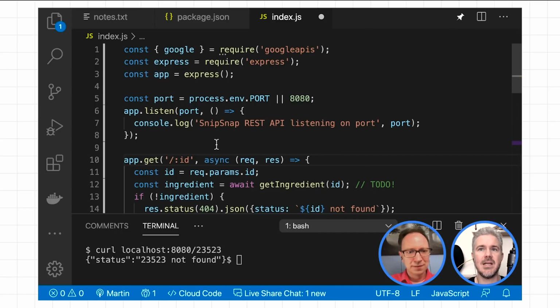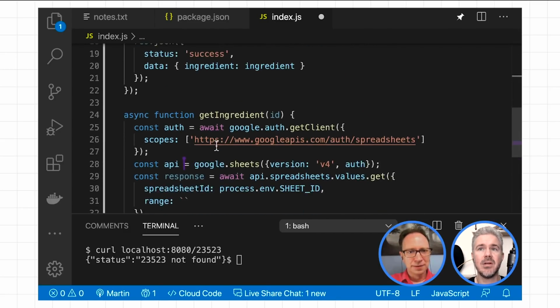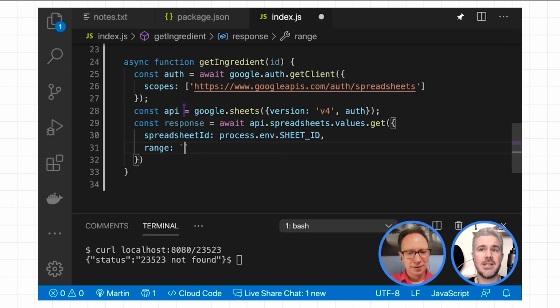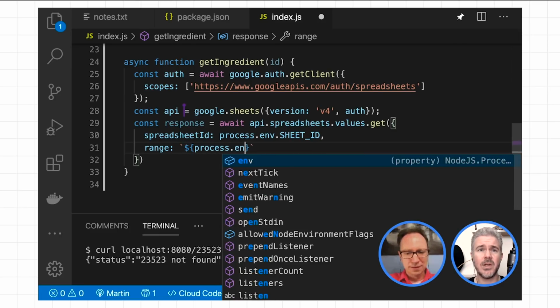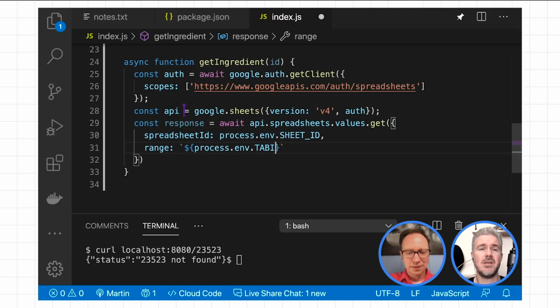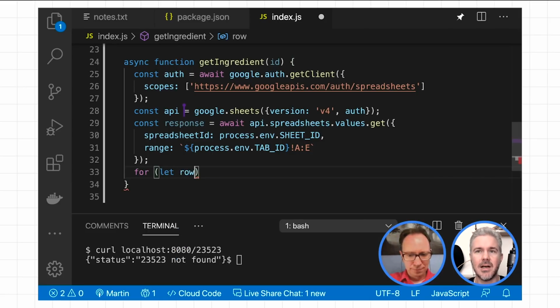One is the name of the tab that we used, so the tab ID, which we'll also get from an environment variable here. And then we also need to ask for specific columns. So the columns, I think, in our spreadsheet were A through E. So we're just going to get all of those values. It'll be a little bit of a brute force. We're just going to pull them down, but 1,000 values isn't a ton. So not a big deal.